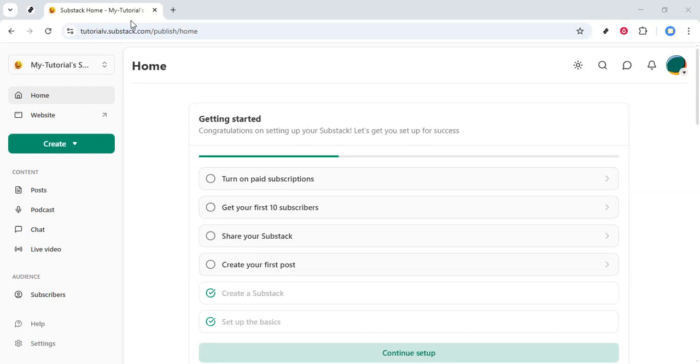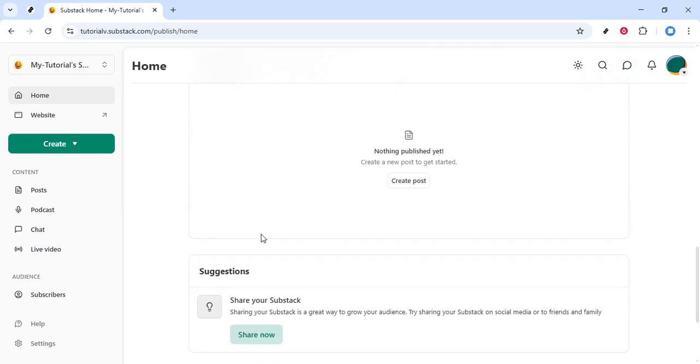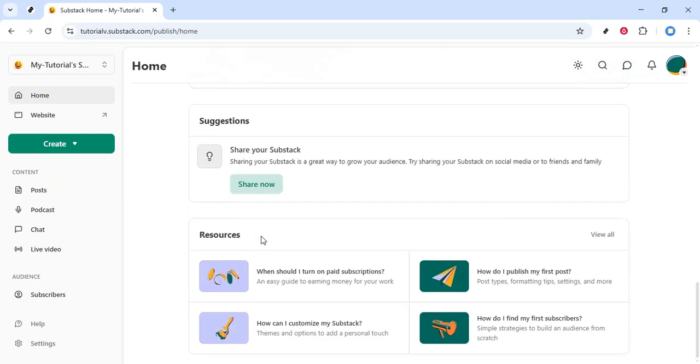In this video, I'll guide you through how to make your Substack private. If you want more control over who can read your posts, or you're not ready to share your writing publicly yet, turning on private mode is a simple way to limit access. I'll walk you through each step slowly and clearly so you can follow along on your own screen.